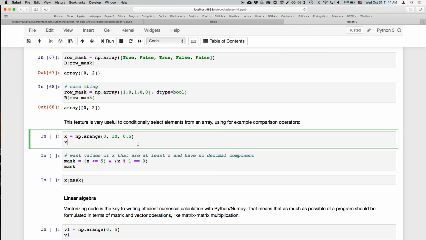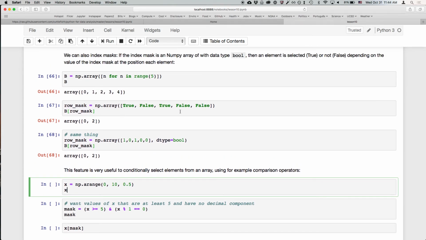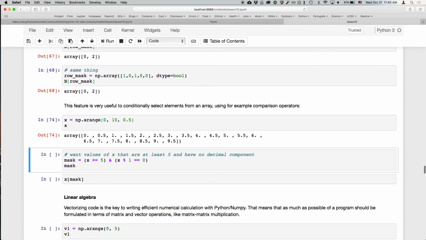The way that this comes in handy is, here we just specified true false kind of arbitrarily, right? But if you want to apply a test, masking allows you to do that. So here we have an array that is 0.51 all the way up to 9.5. So let's say we want all the values in that array that are at least 5 and have no decimal component.